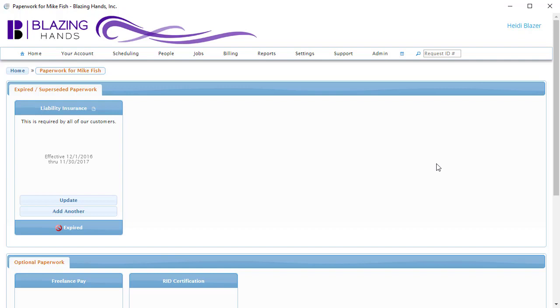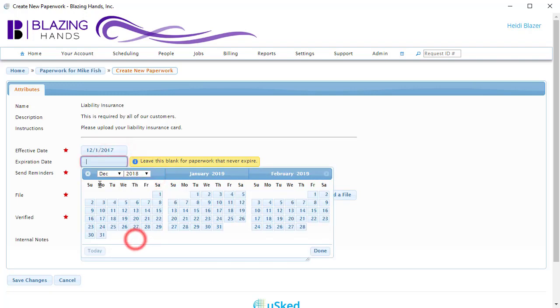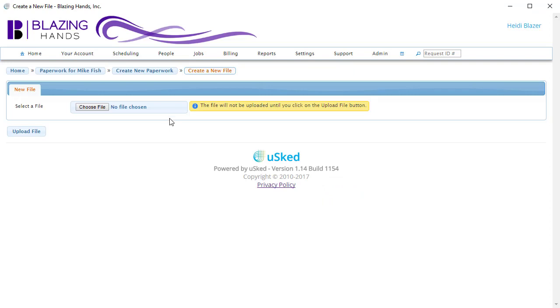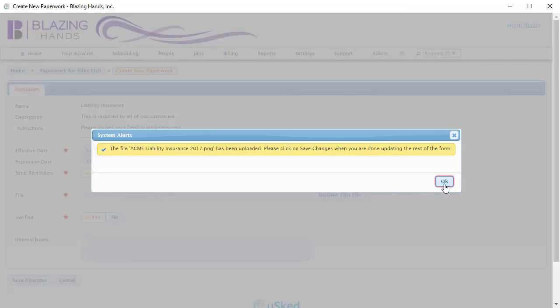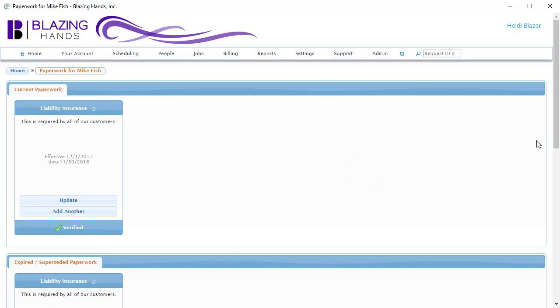If the service provider has sent us an updated liability insurance paperwork with the new effective date, we can update USCAD by clicking on the Add Another button. After filling out the fields, uploading the new paperwork file, and then clicking on the Save Changes button, USCAD will now have two versions of the liability insurance paperwork for this service provider. The old version is archived under the expired and superseded paperwork group, and the new and most current version is placed under the current paperwork group.